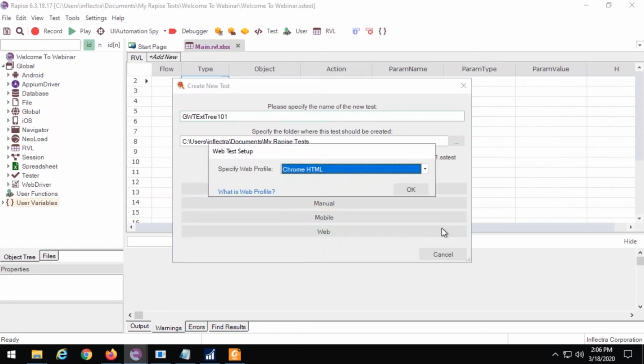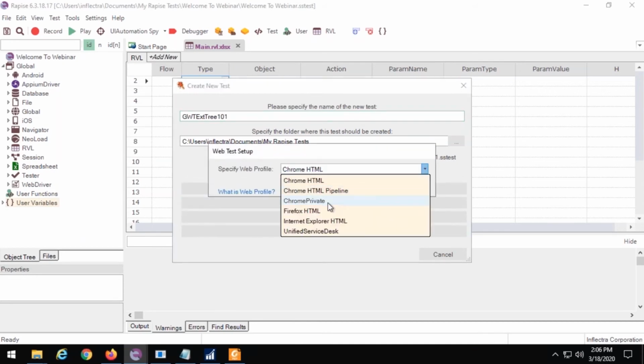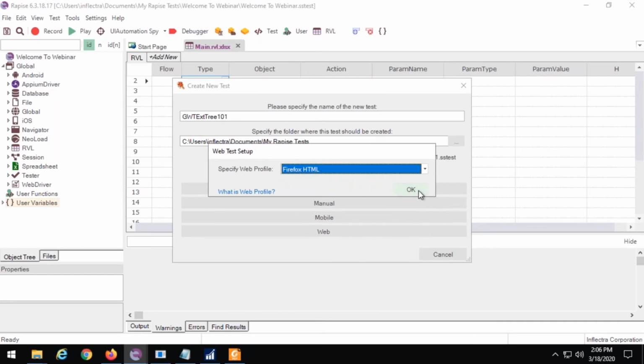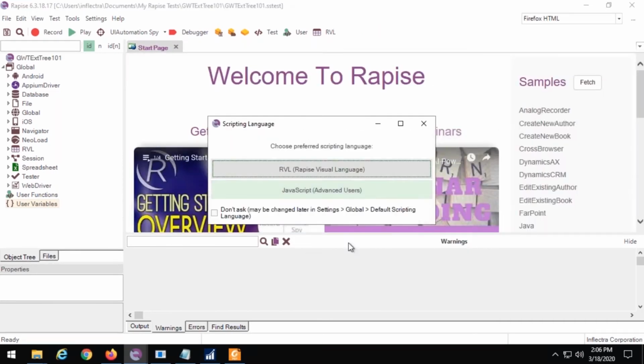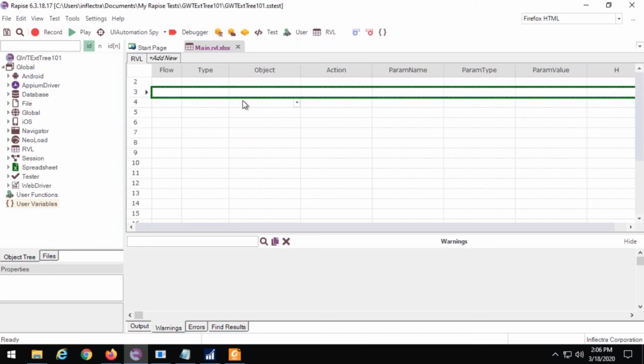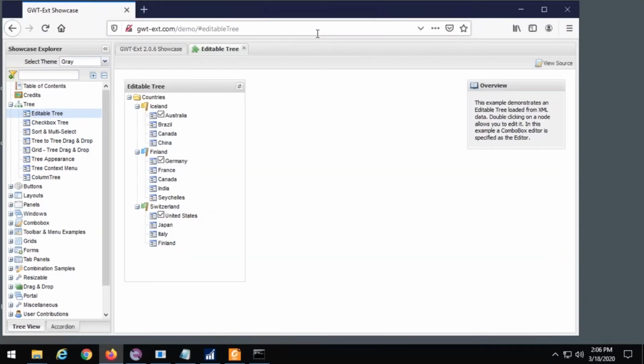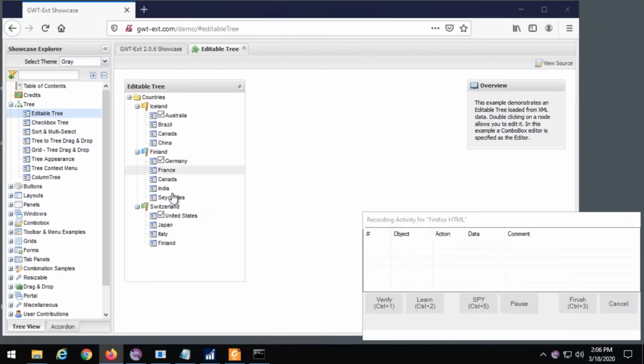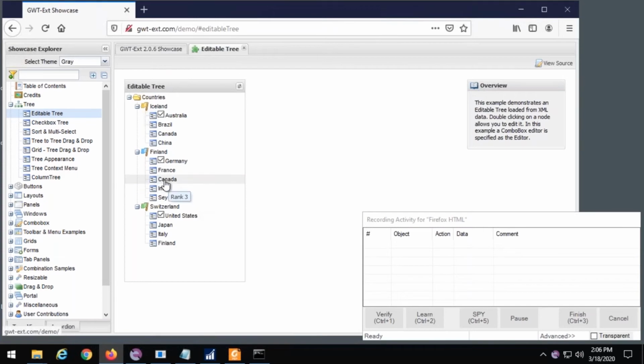And it's a web test, and it will be using Firefox browser, and it will be using RWell. This is a standard RUPEes test. So what will happen if I just hit record and try doing something with this tree?